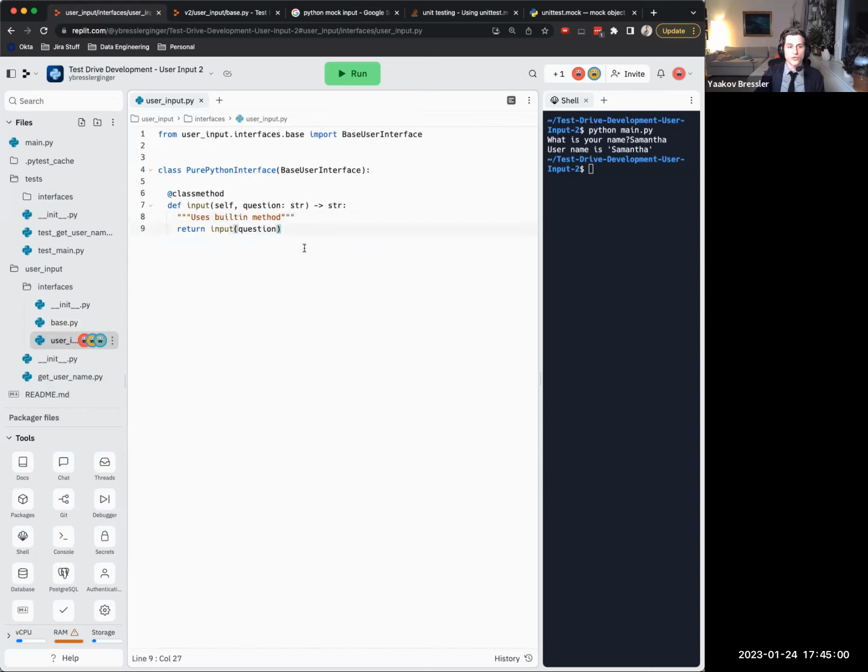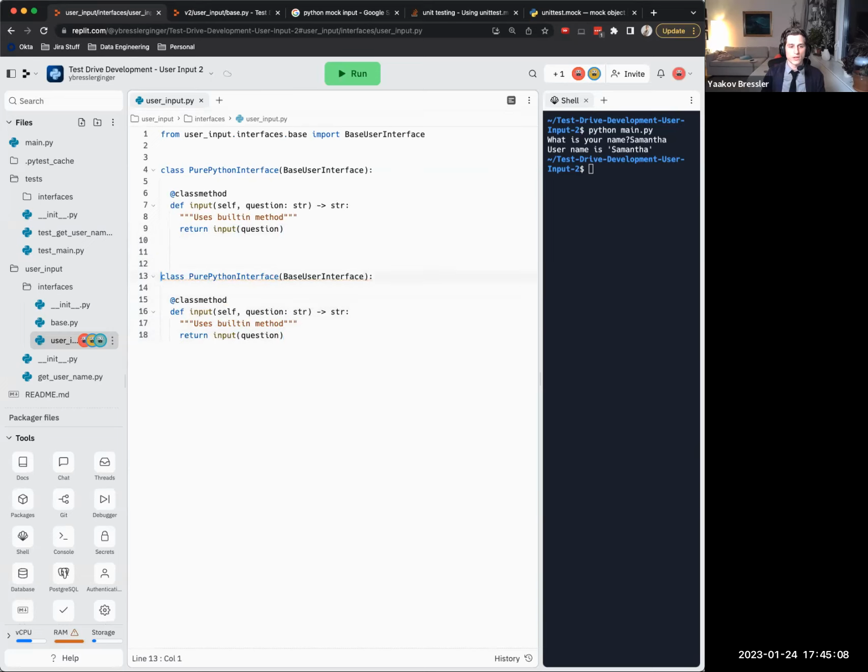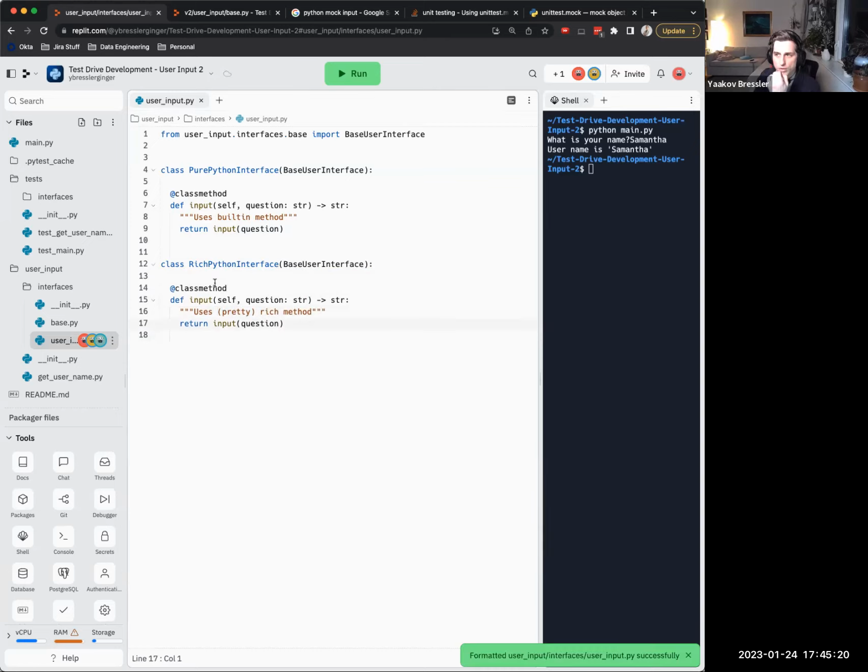So I'm going to create another user interface. And we're just going to create it down here. Okay. We're going to call this rich. Has anyone here used rich? Has anyone here heard of the Python package rich? All right. So the terminal was asking us this question. Very boring, right? Let's make it fun.